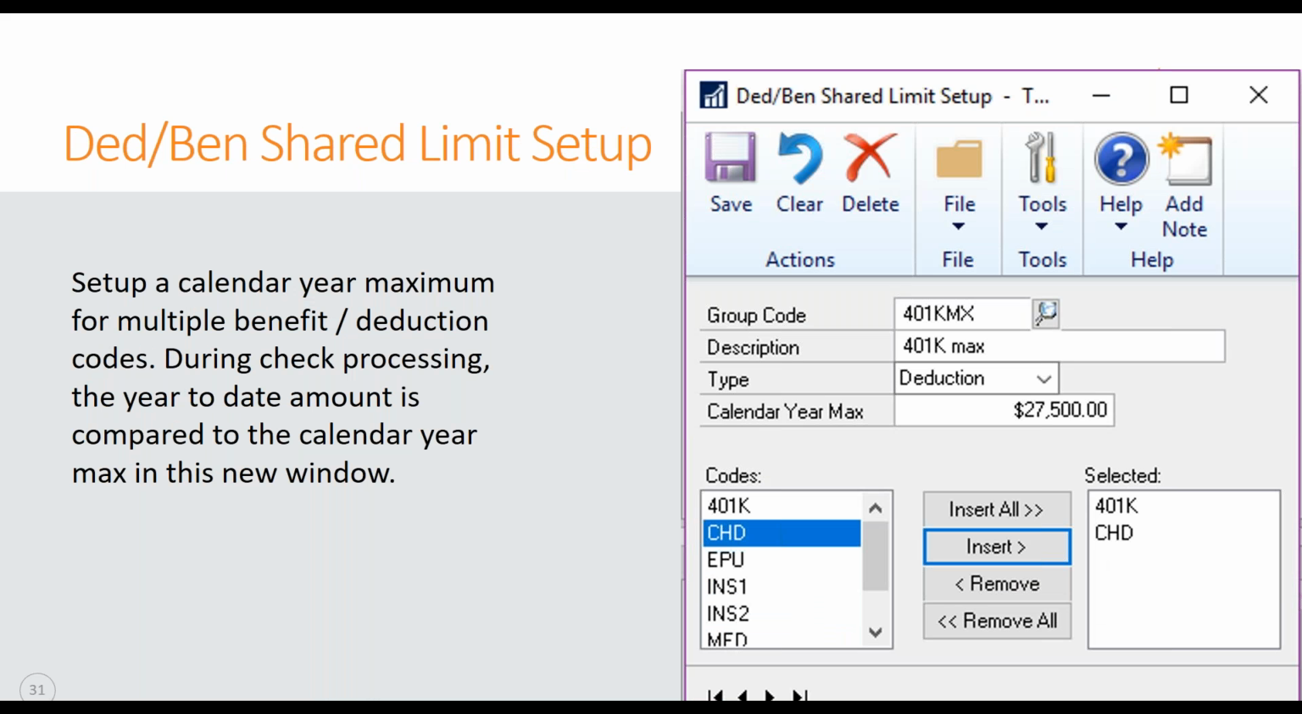Here's that payroll deduction benefit shared limit setup. And so you'll see here that this window has been altered to include the calendar year maximum for a particular deduction or benefit. And of course, when you're writing payroll checks during the check processing part of the system, that year-to-date amount is tested to see if there's a problem there. And so that's what that new feature looks like in payroll.